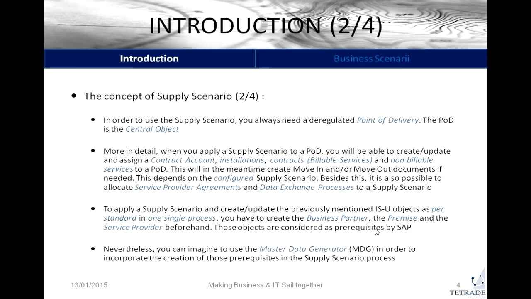Nevertheless, you can imagine using the master data generator in order to incorporate the creation of those prerequisites in the supply scenario process. The concept of master data generator will be detailed in another presentation. Don't miss it, it's a powerful tool every SAP ISU consultant should know.